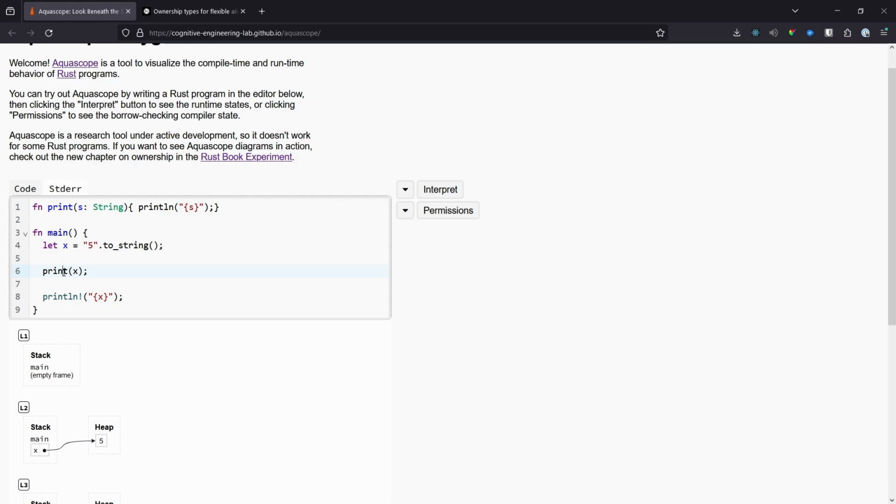Six, it's borrowed by the print function, and then it's deallocated once it goes out of scope because it was moved into the function. Sounds like you're describing it moves ownership. It doesn't borrow it then, right?